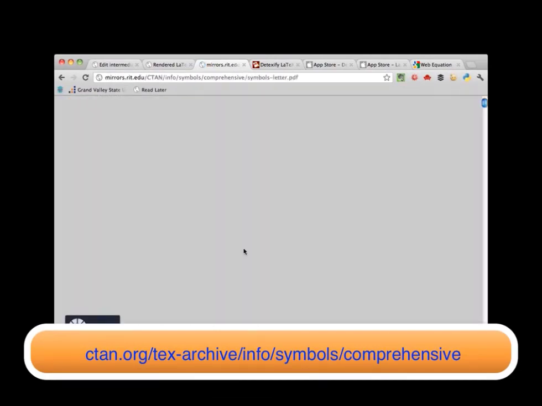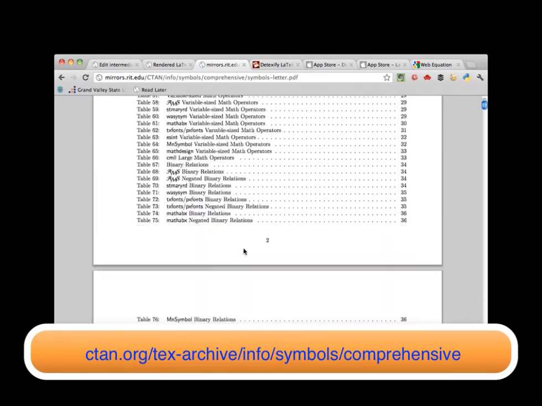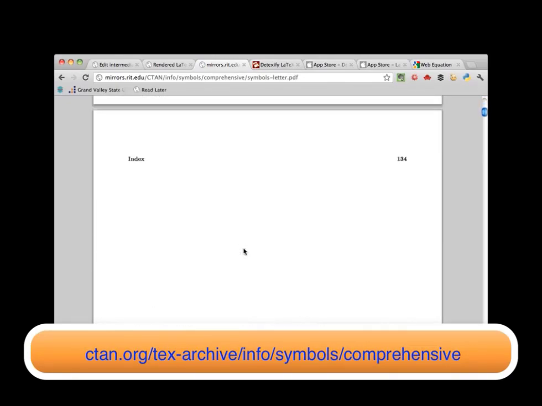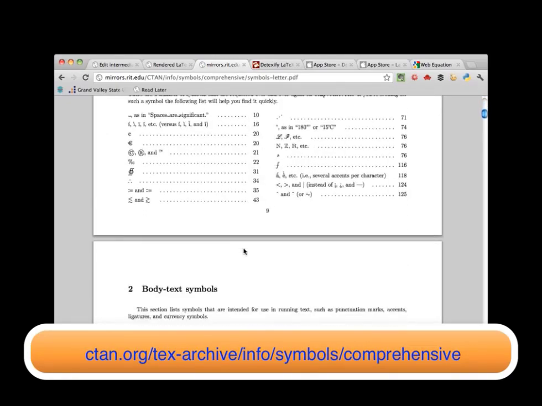However, you should know that some of the symbols shown in this document require special packages, which we will discuss later in another screencast, and they may not work on your system without a special installation.